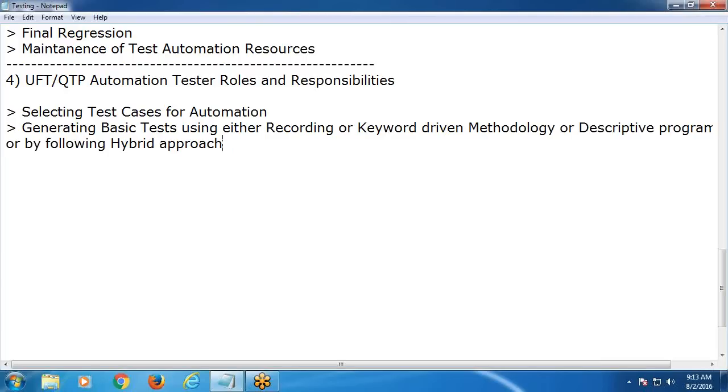or hybrid approach means some tests using recording, some tests using keyword driven methodology, some tests using descriptive programming. No issue. Okay, some tests using object repository, some tests using descriptive programming, or you can follow only object repository based test design or descriptive programming.